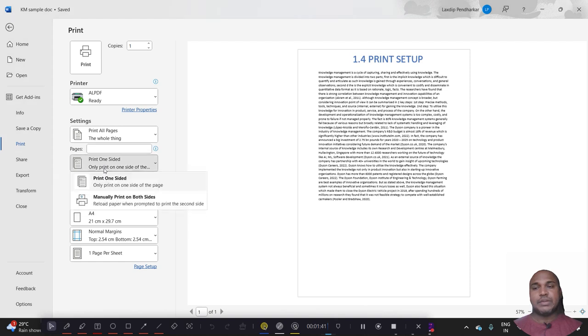Now print side. Whether you want to print one side or both sides of the page. If you give instruction to print one side, then that will print on one side only. If you give instruction to print on both sides, that will print both sides. Look here, it is mentioned manually print on both sides, because my printer is manual. If your printer is automatic, then it will automatically print on both sides.